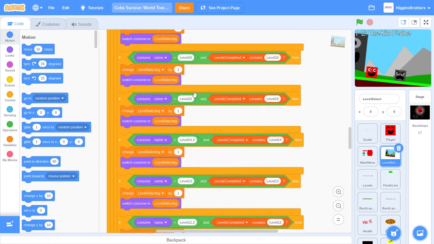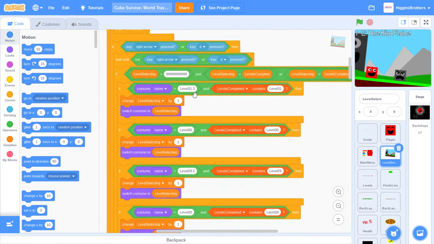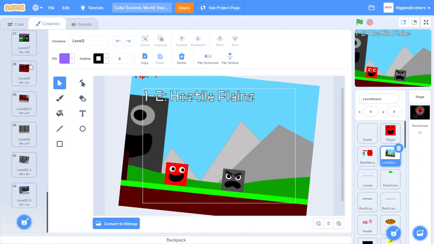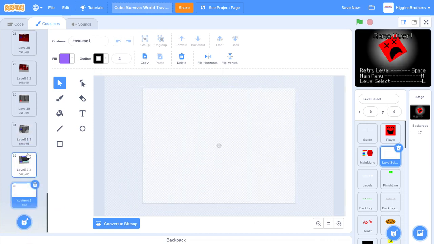So what we're going to do is make a custom level for level 33. Because if we go into costumes for level select, as you can see, there is a costume for level 32. So we're going to make one for level 33.